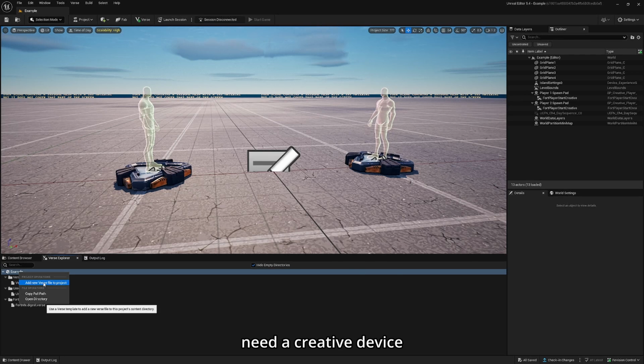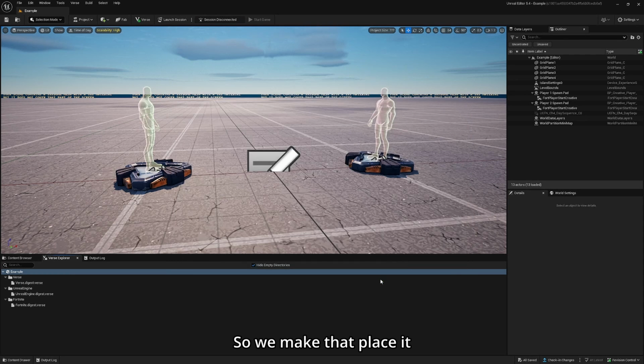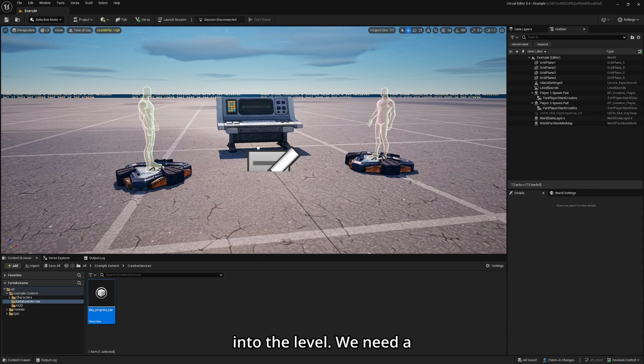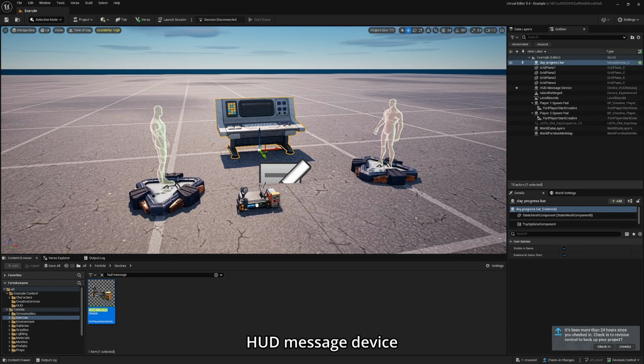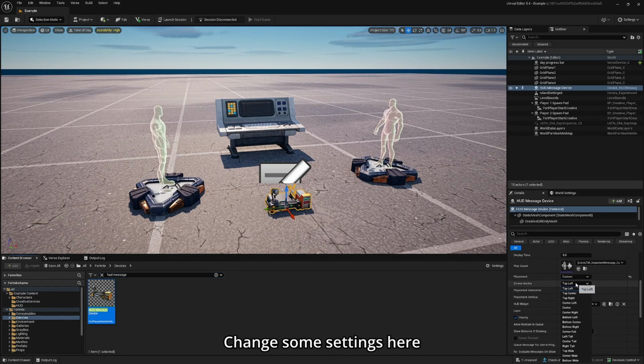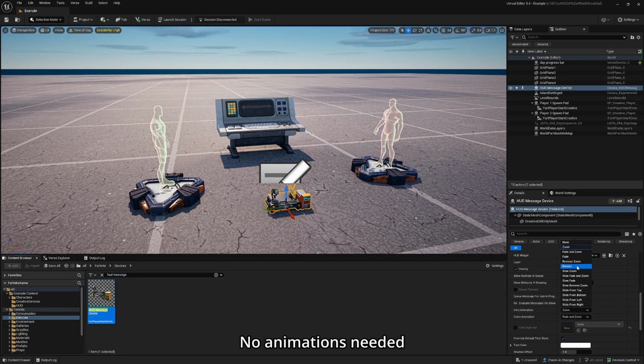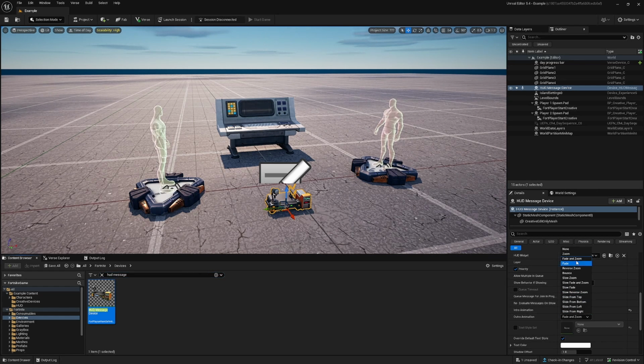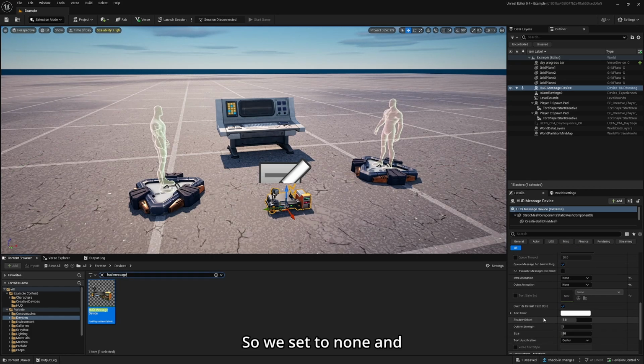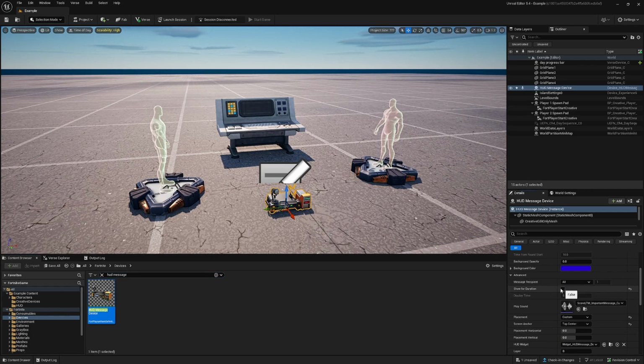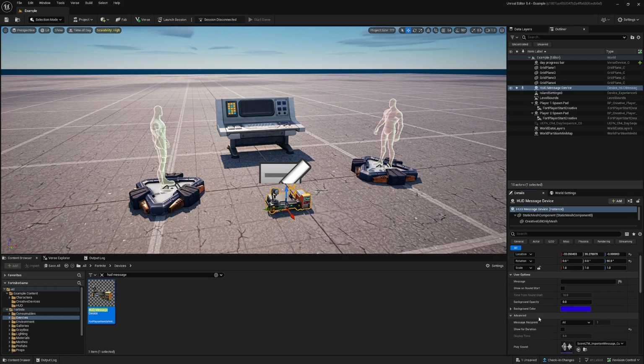We need a creative device. So we make that, place it into the level. We need a HUD message device. Change some settings here for the placement: custom, top, center. No animations needed, so we set it to none, and show for duration is also false.